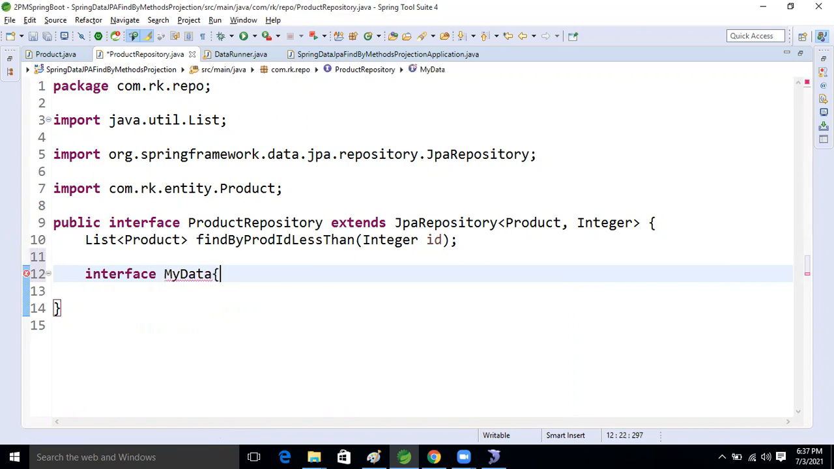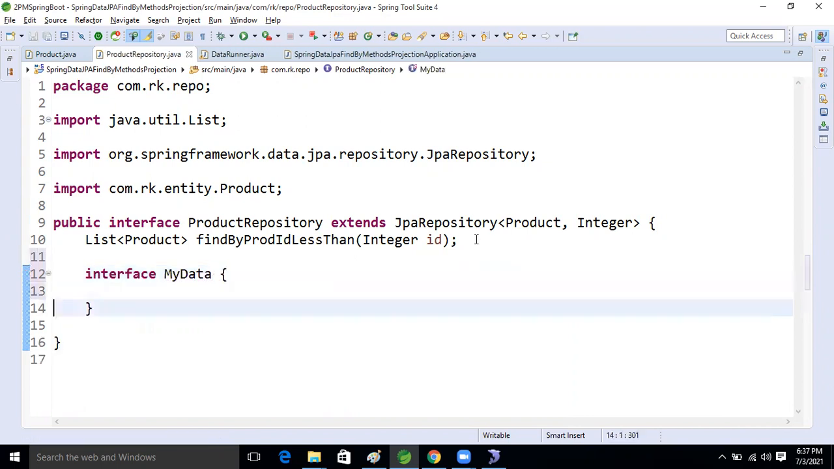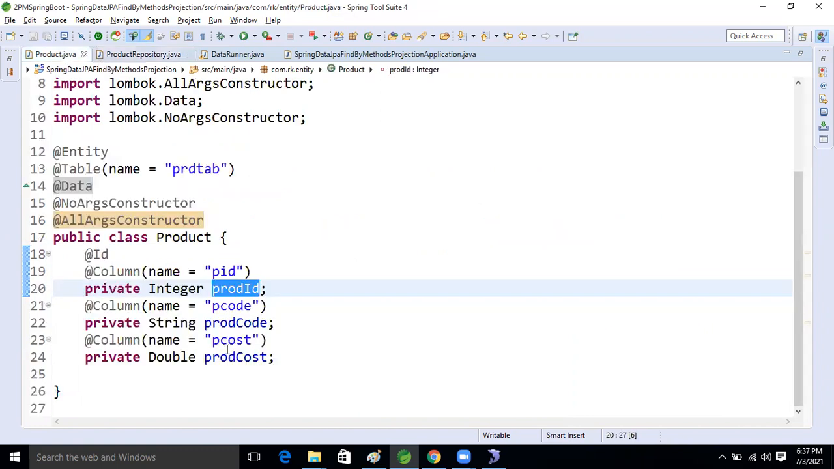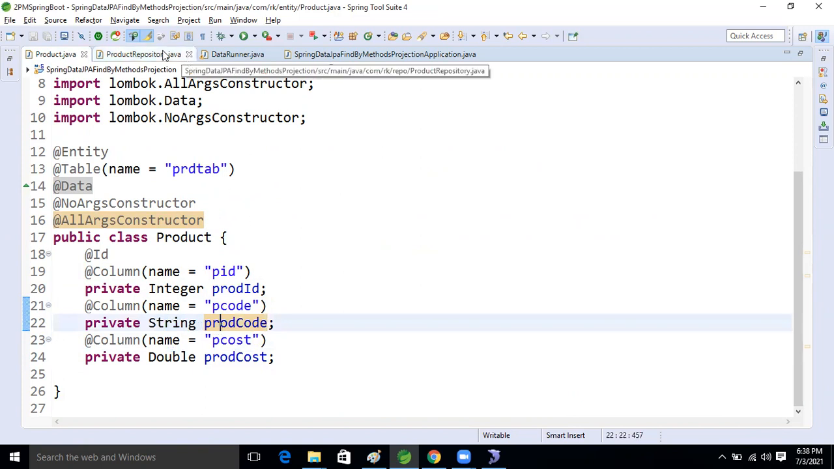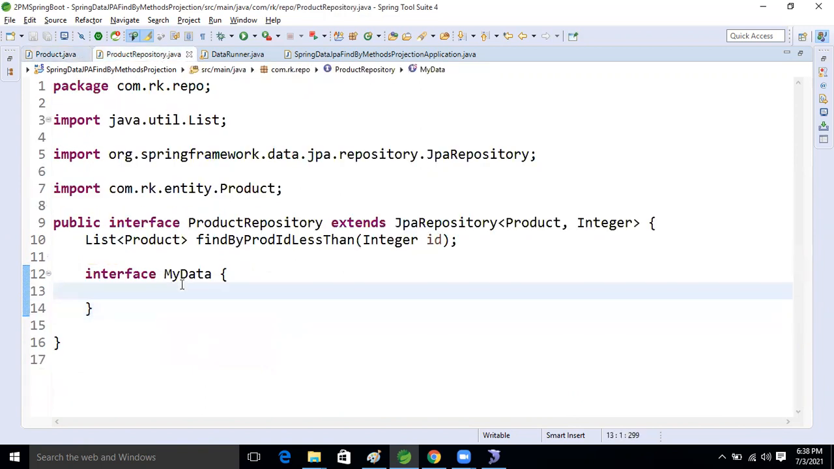Inside that, whatever data we need to select, we define getter and setter methods, meaning the return data type of what I want to select only. We will not select the product ID, just the product code and the product cost only. So a double and a String are there. So what we will do now inside that?